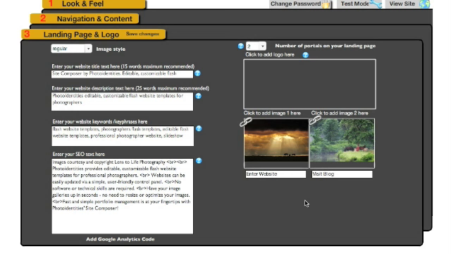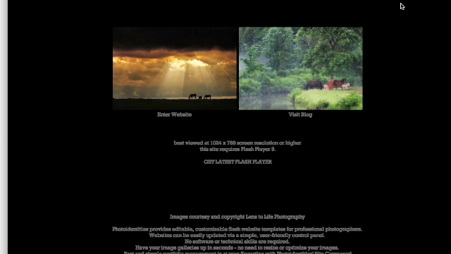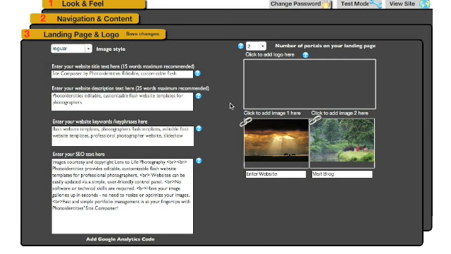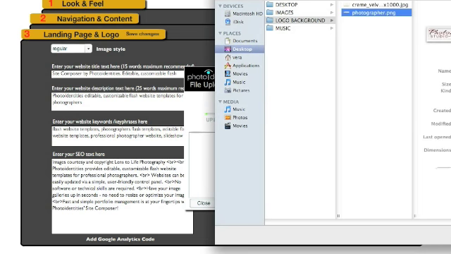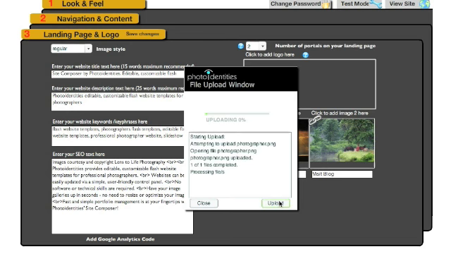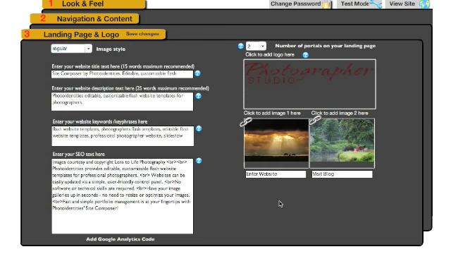Let's take a look and see what the website looks like at this point. Click View Site, and there we see our landing page images and our labels beneath them, which are hyperlinks into the sites. Okay. Now let's add a logo to our landing page. Simply click to add logo right there. I'm going to navigate to my logo, select, and upload. And voila, there's my logo.